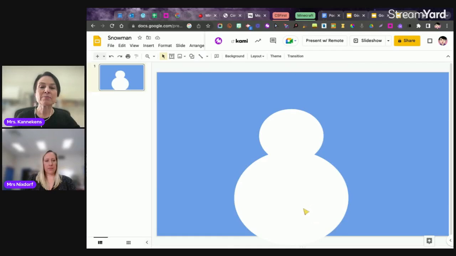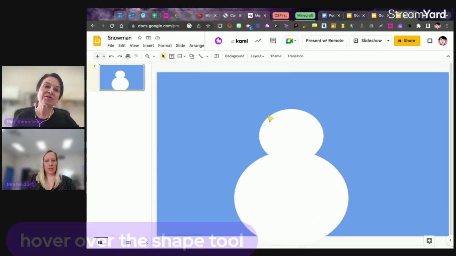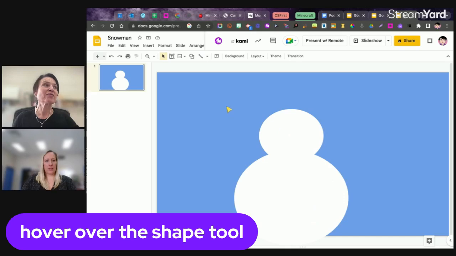So we've got the base of our snowman. We need another shape. I'm thinking of a shape that every good snowman has, and that is a triangle for a nose. So I'm going to go back up to my shape tool.